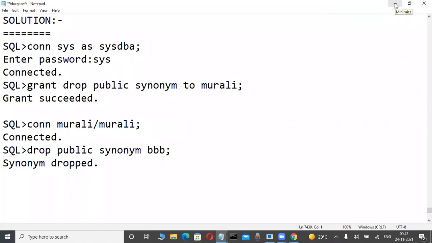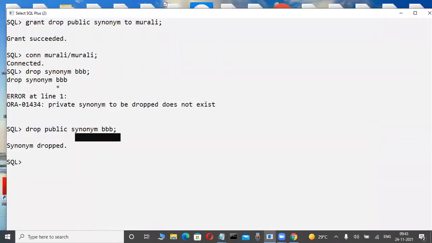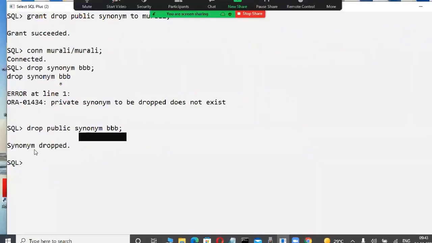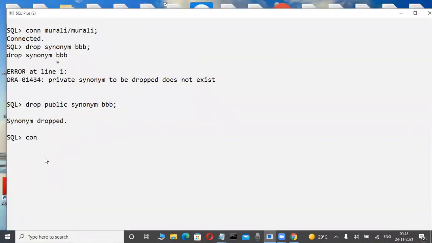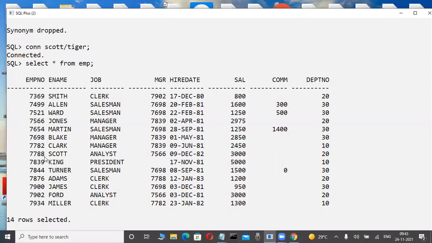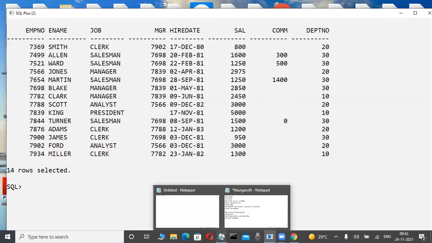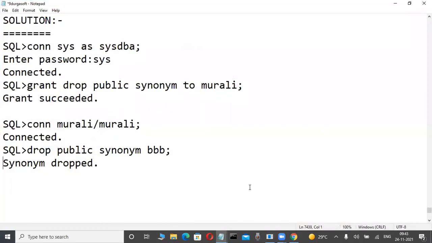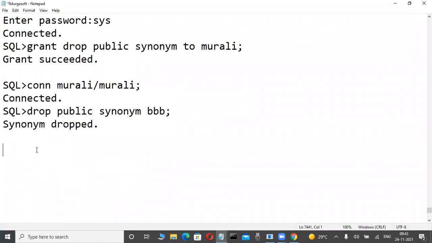Suppose now this synonym is dropped, either public or private. Unfortunately, the original table is still available. Now connect as Scott and tiger. Yesterday we created a synonym based on the EMP table, and the EMP table still exists. Whenever we drop those synonyms and views, the actual reference object will not be affected. That is the beauty of synonyms. Whenever you perform insert, update, delete, it works, but when we drop these DB objects, the actual reference objects are not affected.